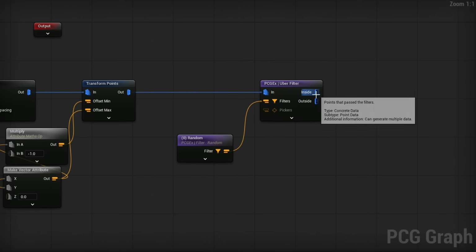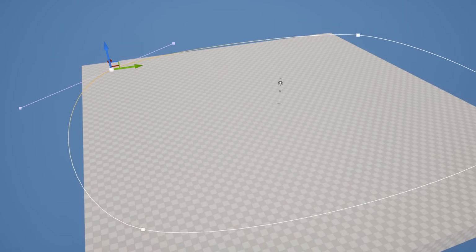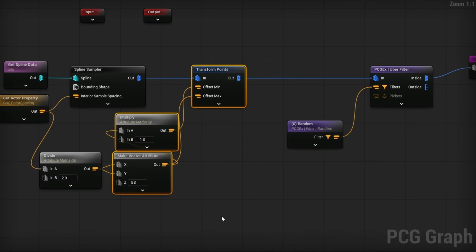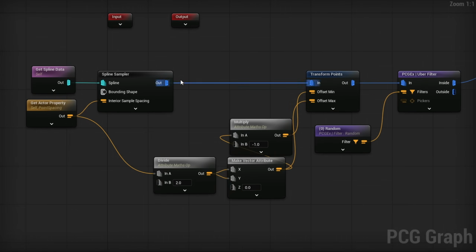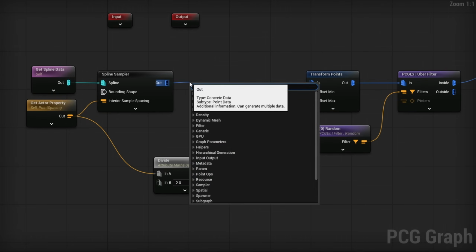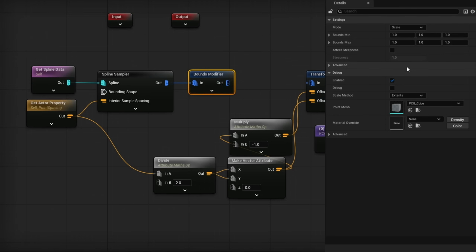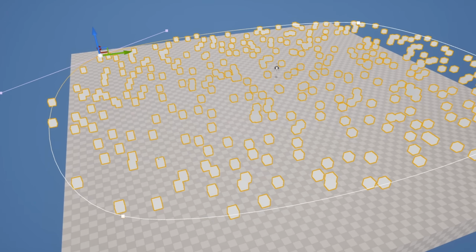To show what happens from this inside, I'll just add a debug node here. And then you might notice all your points are gone. This is a bug with some PCG displaying incorrectly. All you have to do to fix this, right after the spline sampler, just add yourselves a bounds modifier. You can leave it on default, which is just scaling it on 1 across all axes, and plug that through, and you will get your points back.